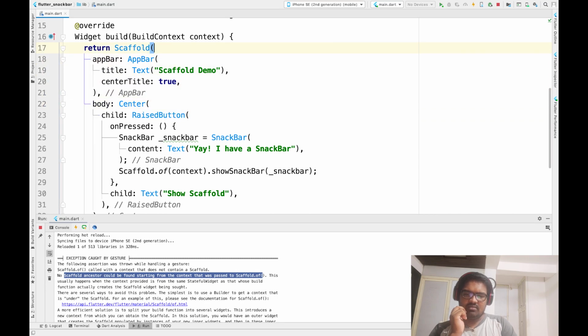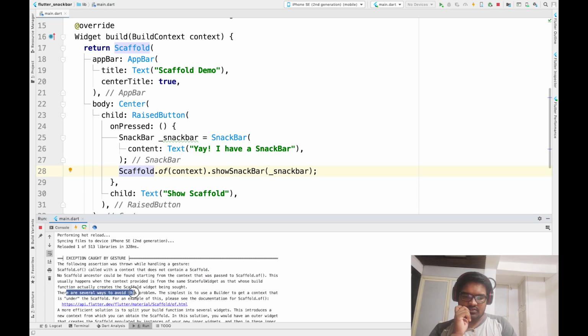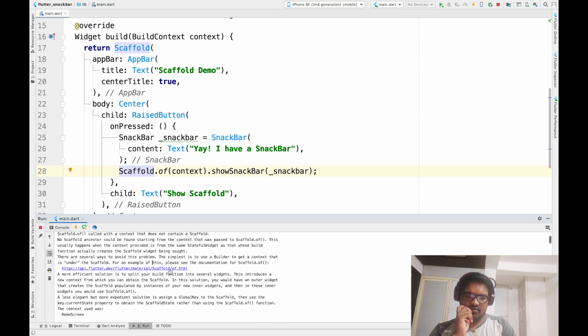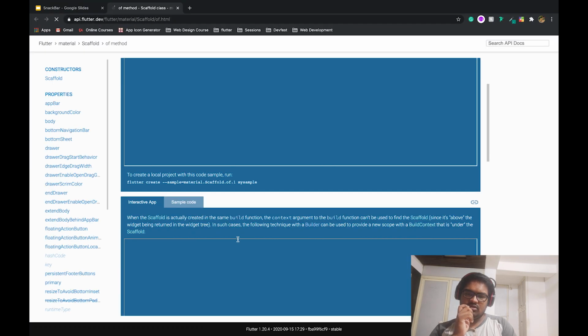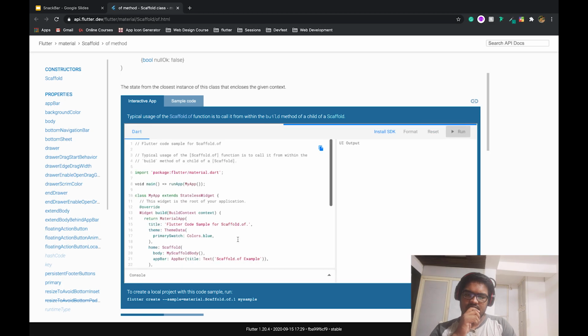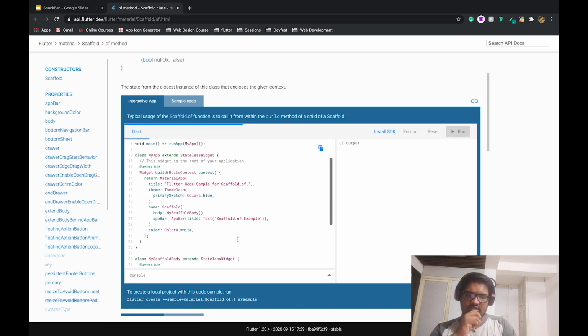So that I have the snack bar over here, I have the onPressed, children, body, and the scaffold is here. But even then it is not getting it. There are several ways to fix this problem. The simplest is to use a Builder to get a context that is under a scaffold. For example, we can see the documentation of Scaffold.of context. So let's just check it out and see what it says.